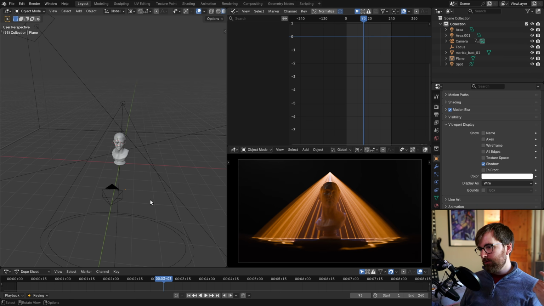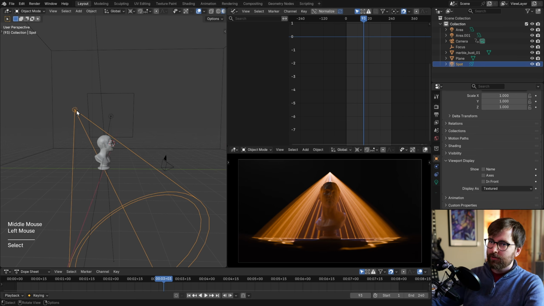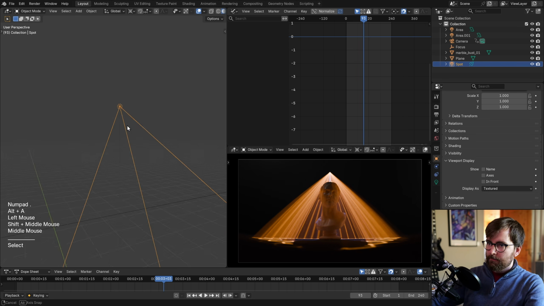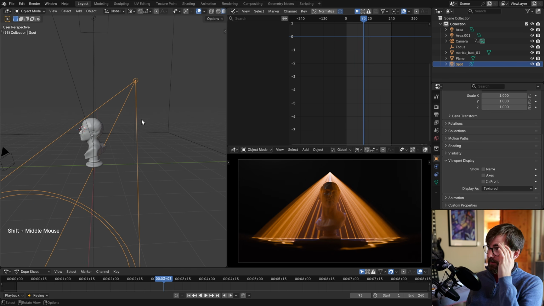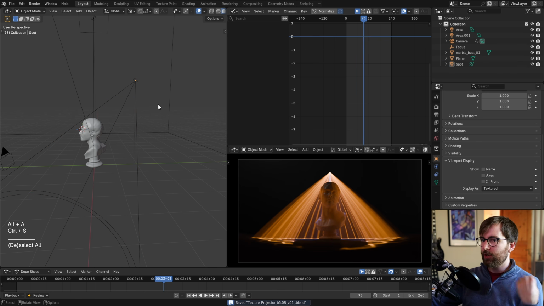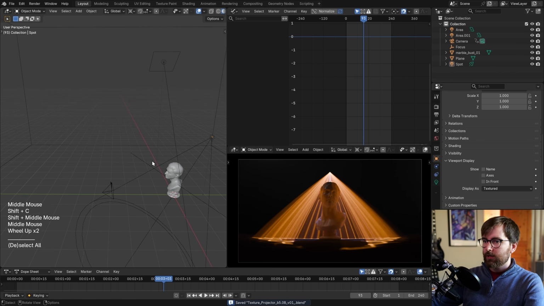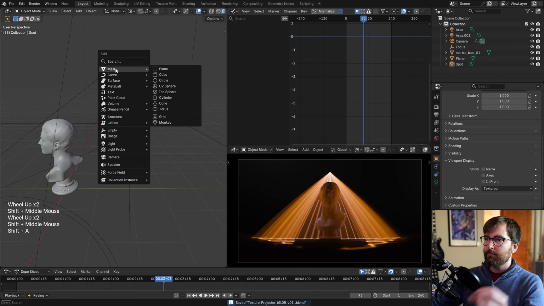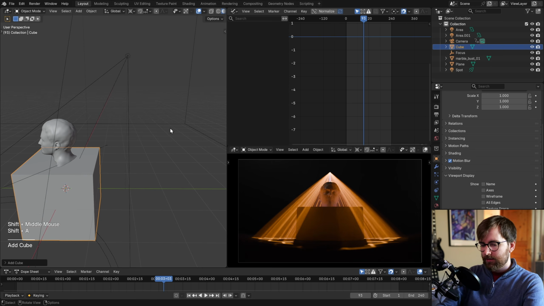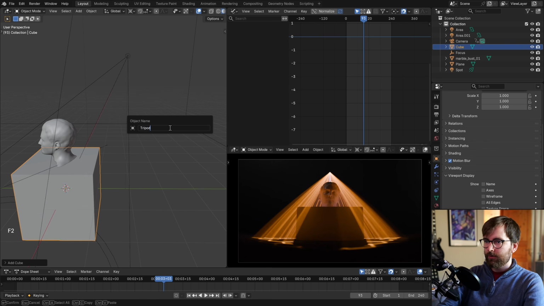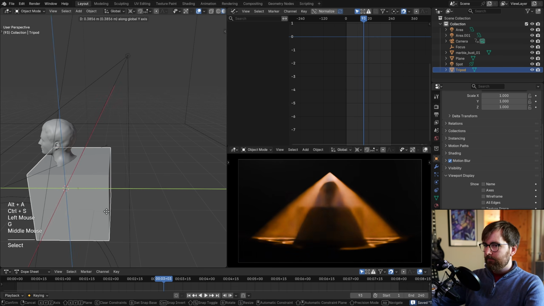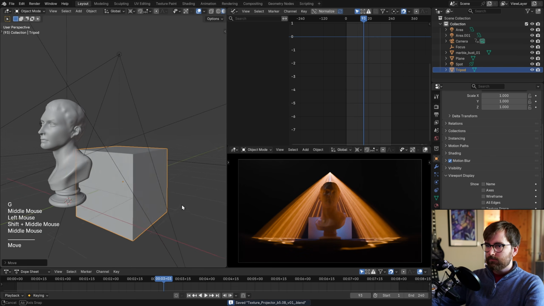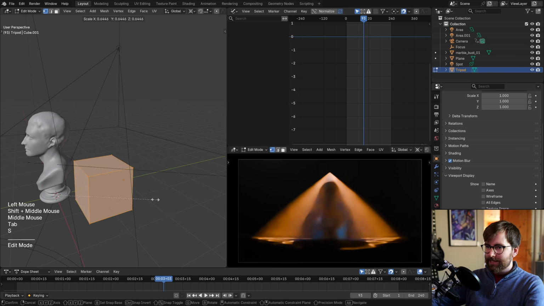One thing we could do is make a tripod to make this light actually stand on something. I think that's a fun, cool modeling project. So let's press Shift A and add a mesh cube. I'm just going to press F2 and call this tripod. And now we can move this back here. Press Tab to go to edit mode, S to scale it down.